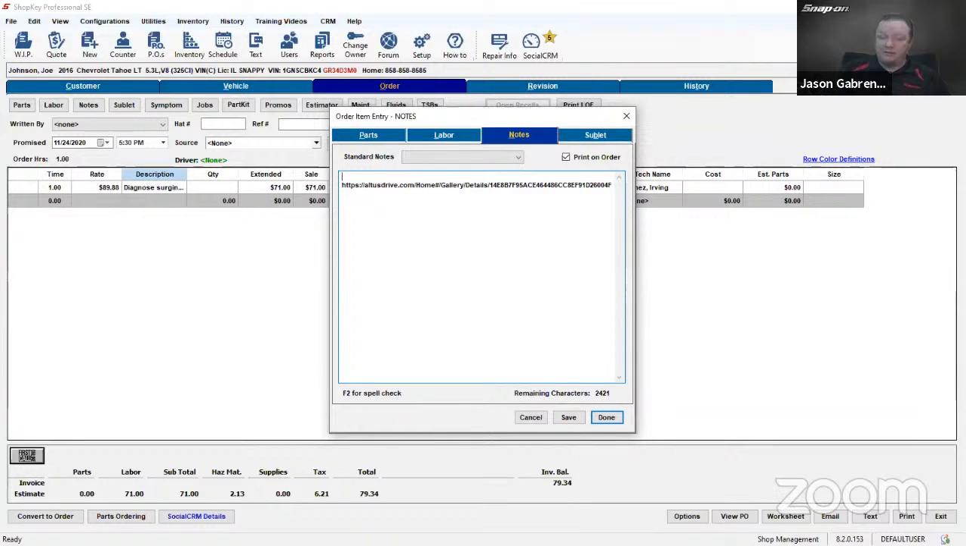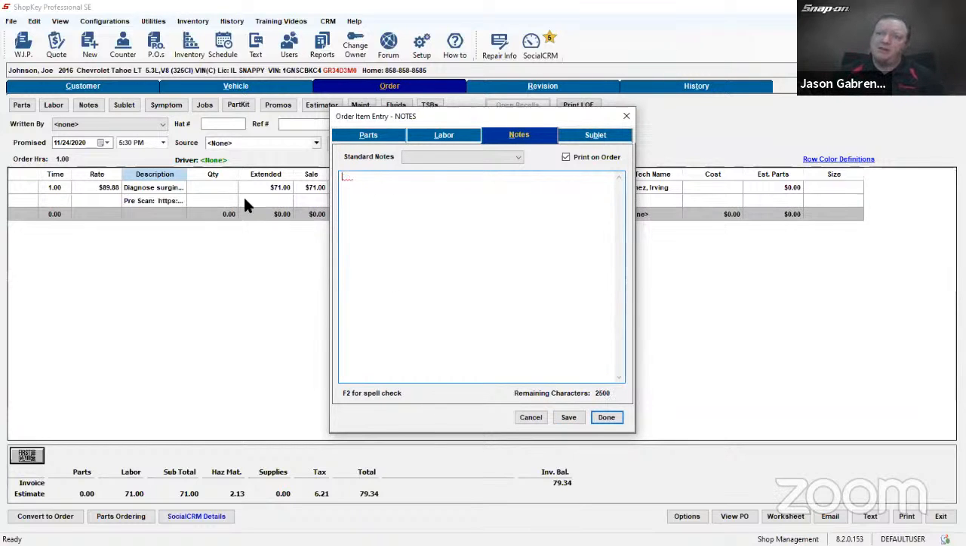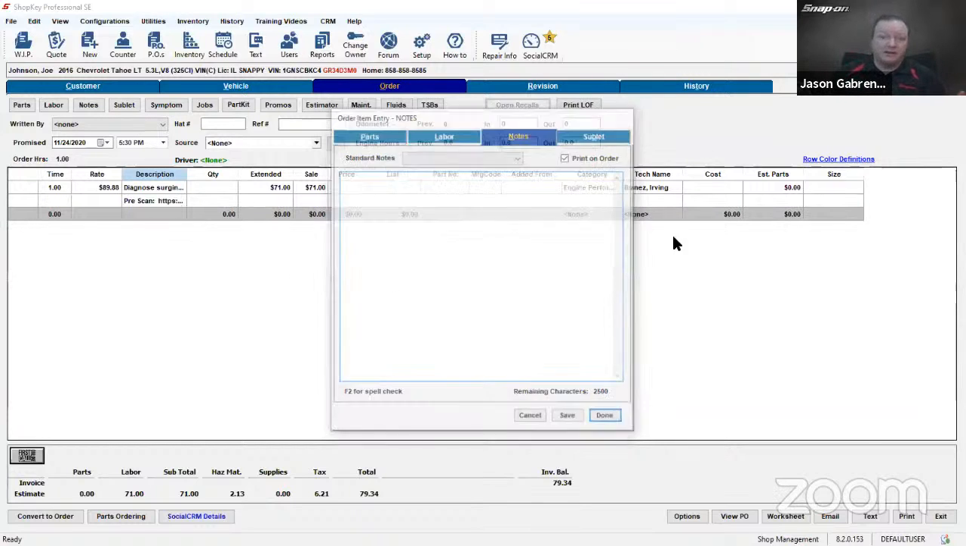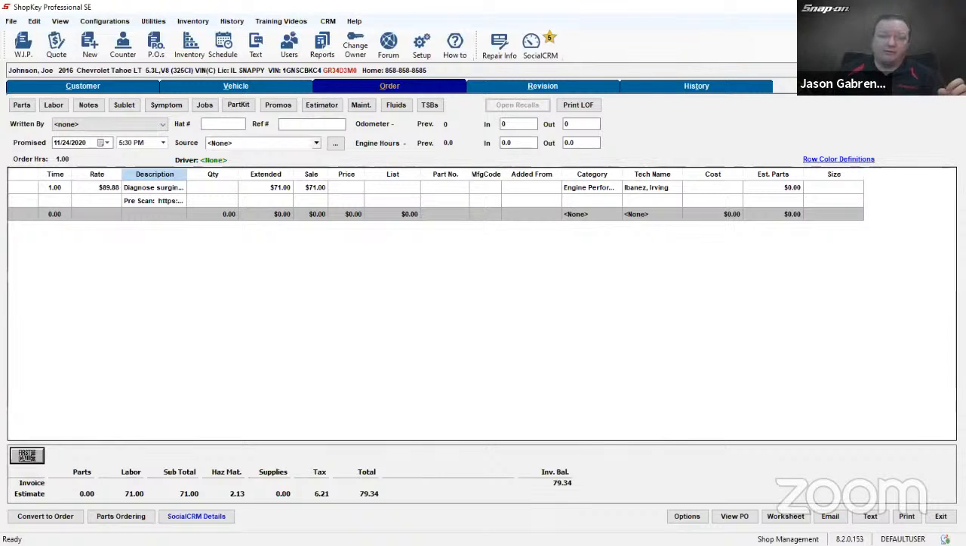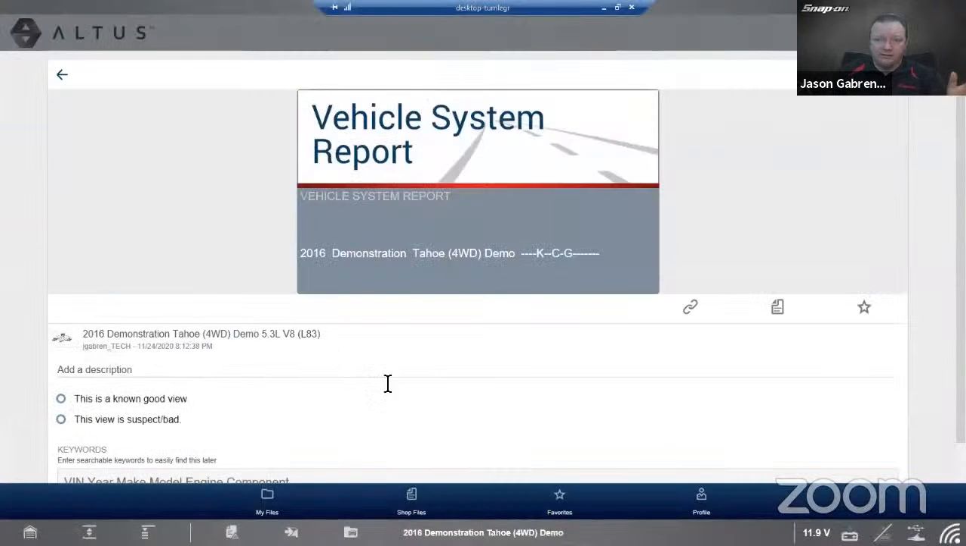Oops, I have caps on. There we go. So there's my pre-scan available right there. I can save it, and now I have it attached as a line item on my repair order, and I can reference it later. Okay, so there's my report.